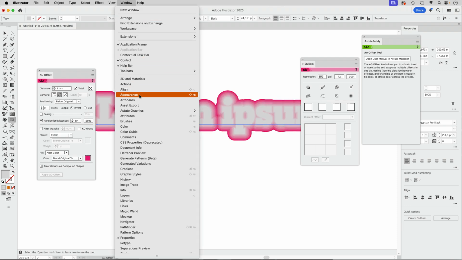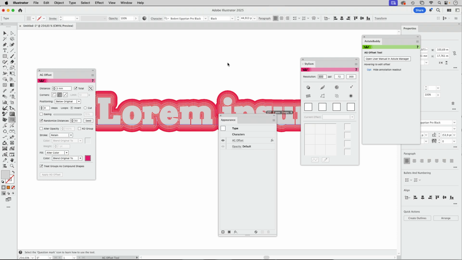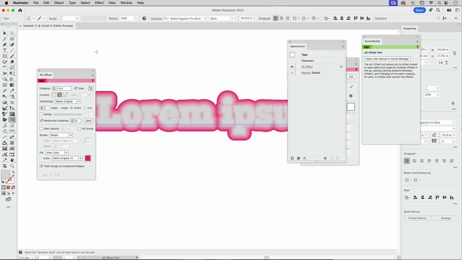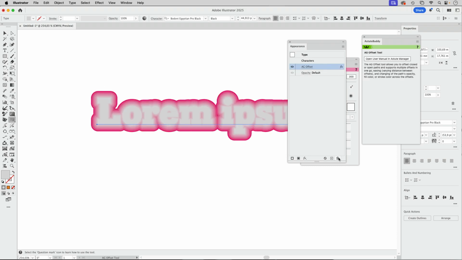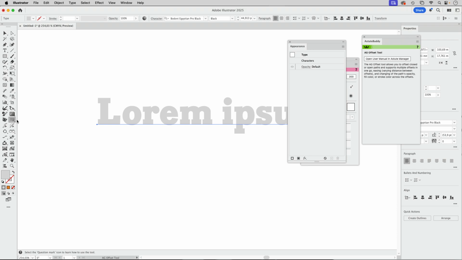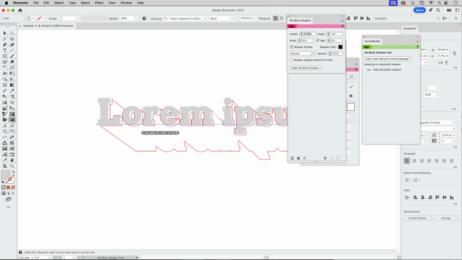Let's take a look at the appearance panel. Here you see it, and you see it's a live effect, which is quite nice because then it can be edited. Let's just close this here and then get rid of that here, because we want to take a look at the next one, which is the block shadow.